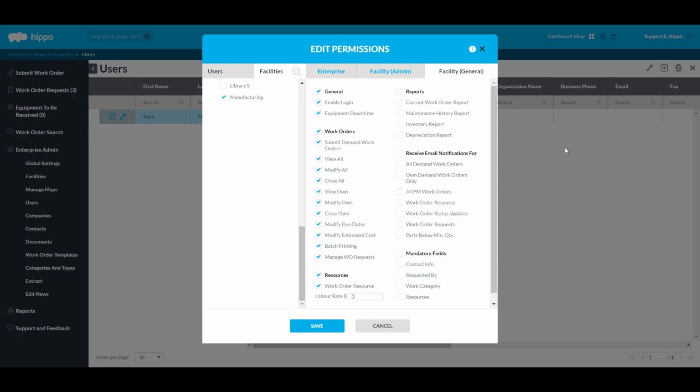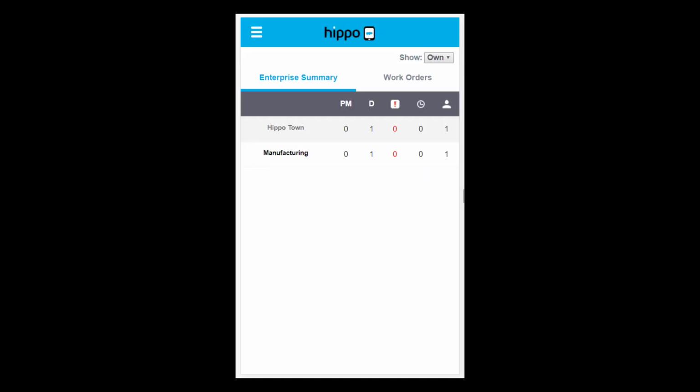Under Facility General, in terms of seeing View All and View Own, that would be these permissions under the work orders, View All or View Own, and of course, turning on Submit Demand Work Order. So let's jump back into mobile now with these permissions saved. Okay, so we're back into mobile now. Let's go into that work order that we created.